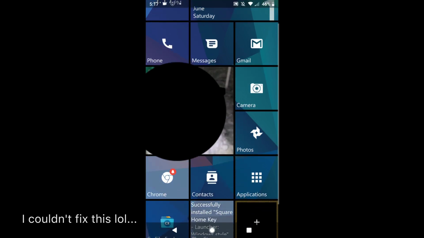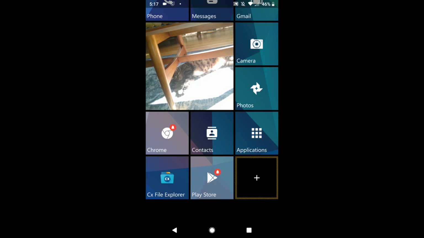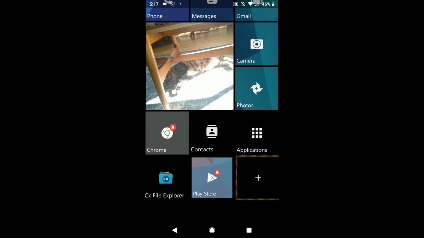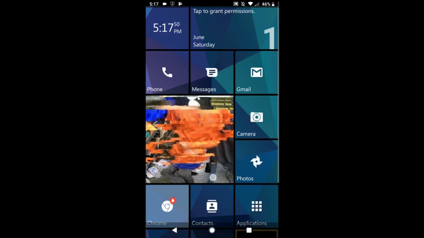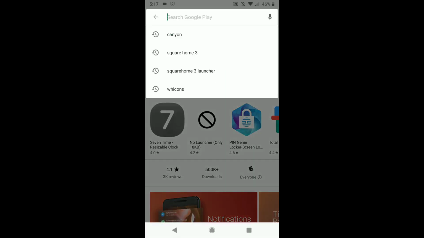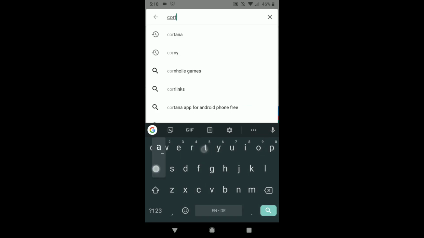Okay. So now we're going to want to install Cortana so that we can use the Microsoft Assistant on our fake Windows Phone. So you're going to want to open up the Play Store. For whatever reason, the Play Store is not working. There we go. And you're going to want to look up Cortana.